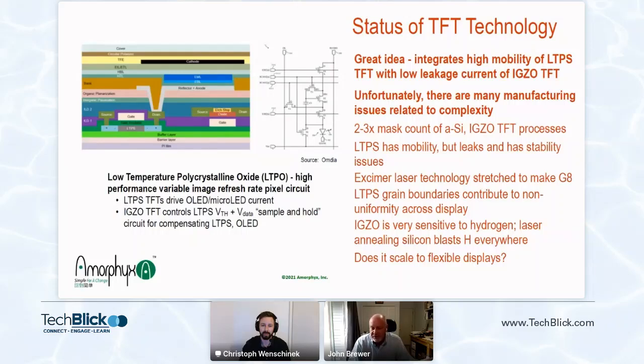Integrating LTPS TFTs for speed and output current with an IGZO TFT for power consumption, the LTPO pixel circuit would be a breakthrough innovation for OLED and micro LED displays if it wasn't incredibly difficult and expensive to manufacture. So difficult and expensive that the leading smartphone manufacturers have delayed their introductions of flexible displays to the market for 2 years running, with the likelihood of 2021 being a third year of delay. Next slide, please.